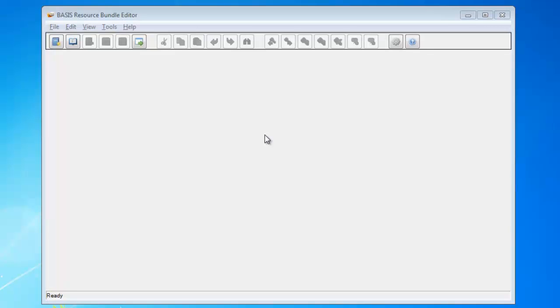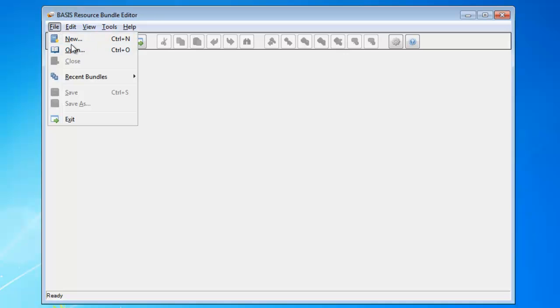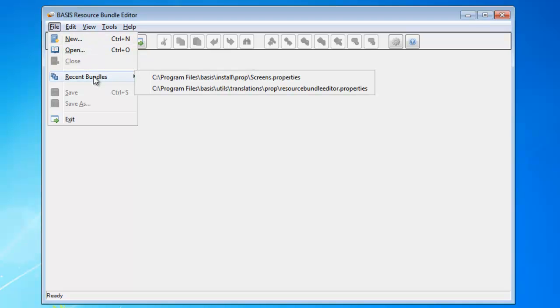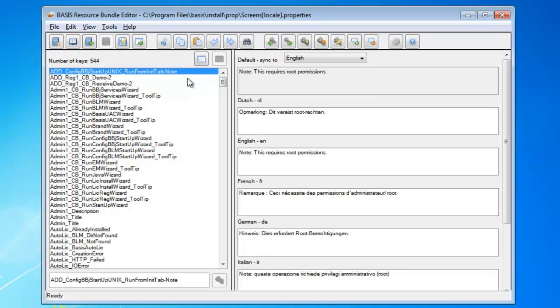Let's take a quick look at the Resource Bundle Editor. In order to open a resource bundle, simply go under the File menu and select Open, or if you want to create a new one, select the New menu option. There's also the Recent Bundles menu item that allows you to select previously opened resource bundles. As you can see, once opened, you can see the keys on the left hand side of the screen, and on the right you can see the various values for that key.